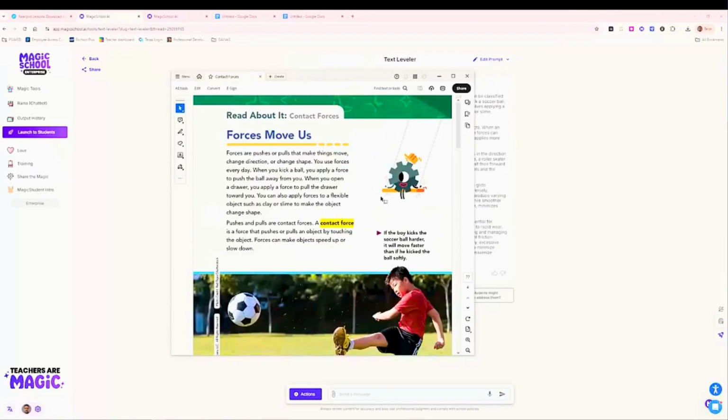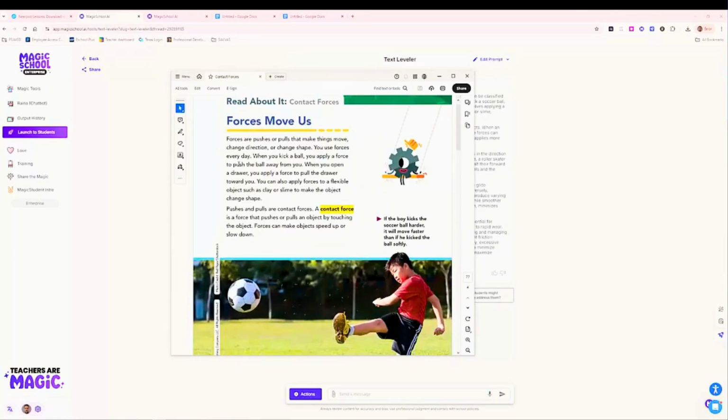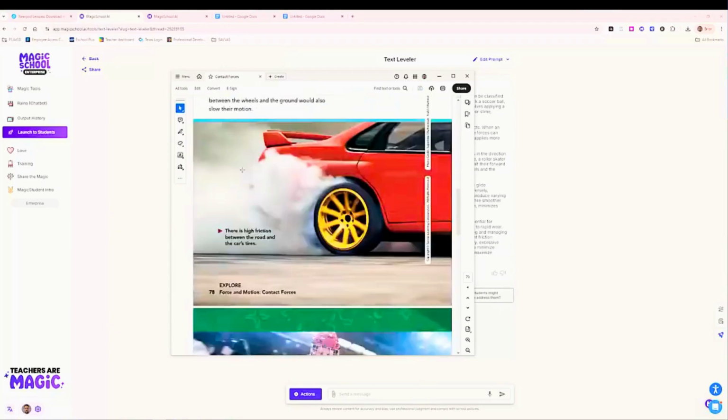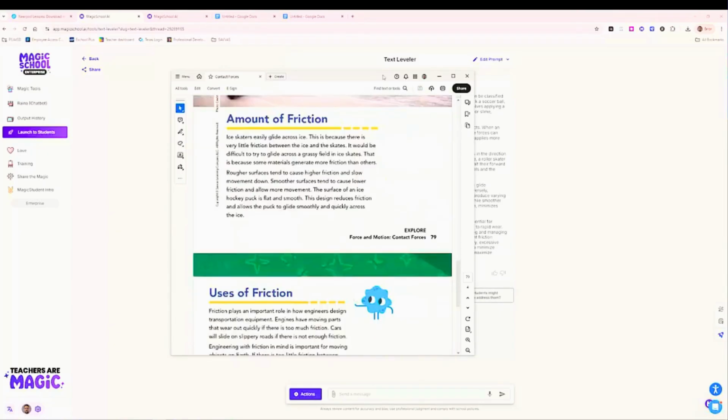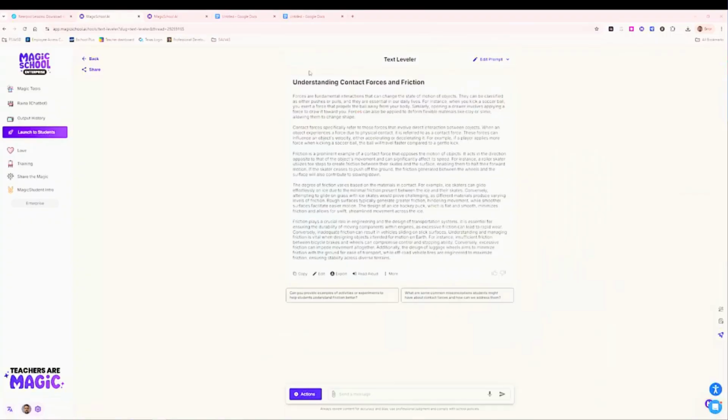this is what the original article looks like. Forces are pushes and pulls and make move changes in direction. Then it talks about friction and then amount of friction. So this is what it created. Forces are fundamental interactions that can change the state of motion of objects. The vocabulary that it uses is more academic. It's more aligned to 10th grade now.